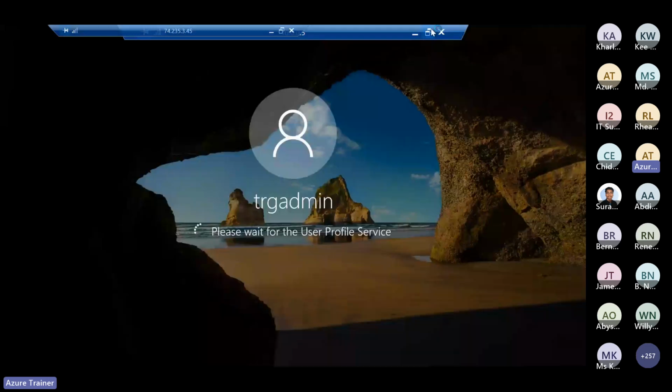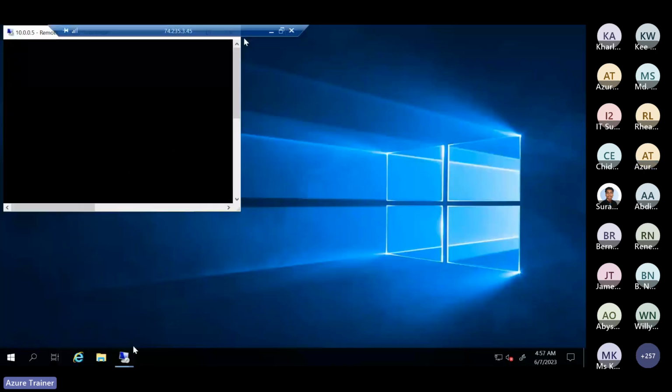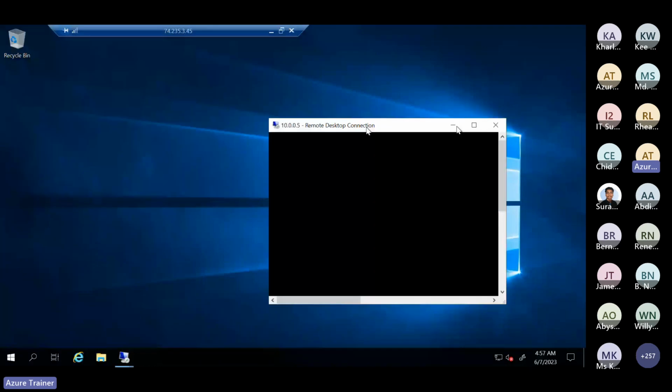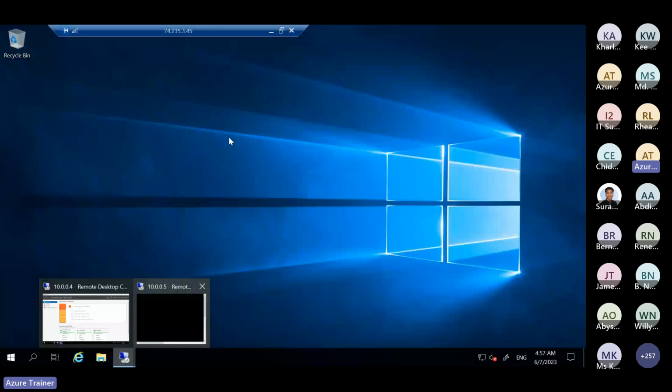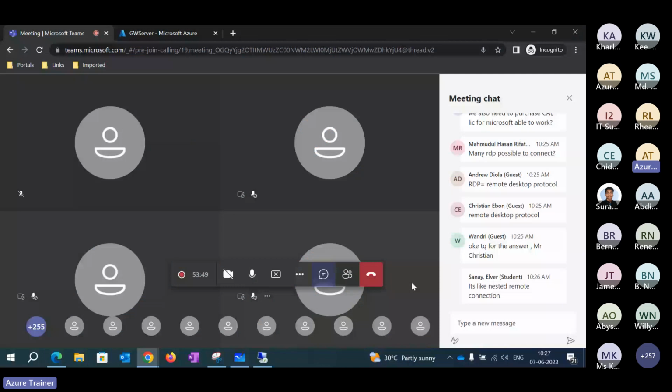You can see I've taken a remote desktop of the second VM also. Like this, you can see there are two remote desktops here, but technically only one server will be connected. Now, RDP stands for Remote Desktop Protocol, and in a few organizations you may see RDC as well.